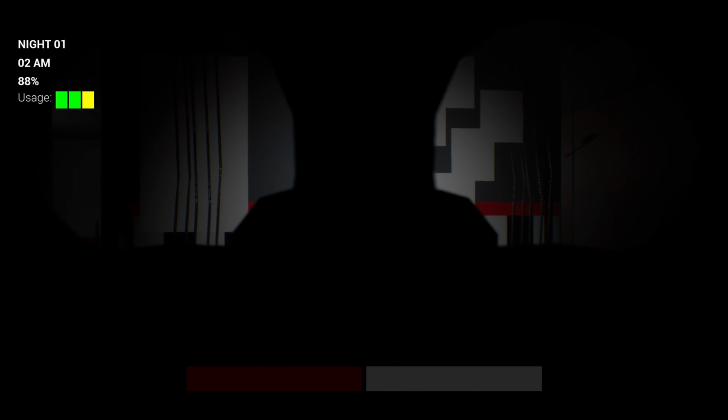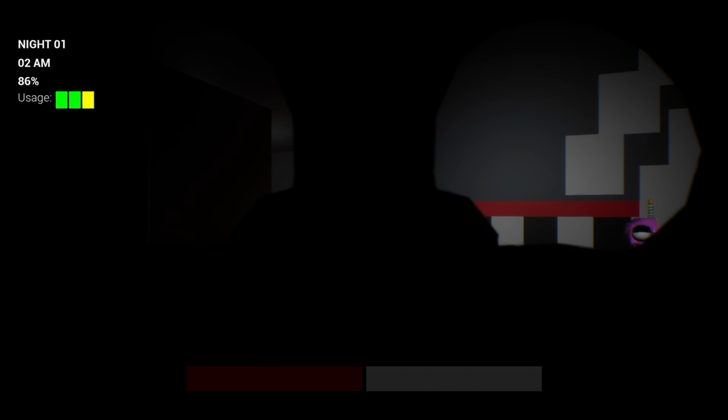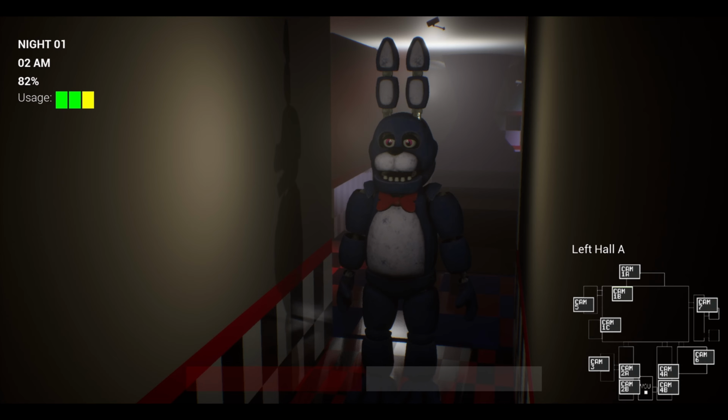Hello, in this video I will be making the FNAF 2 mask. You hover on this button and it animates a mask over your head. The animatronics will avoid you if you have the mask on.